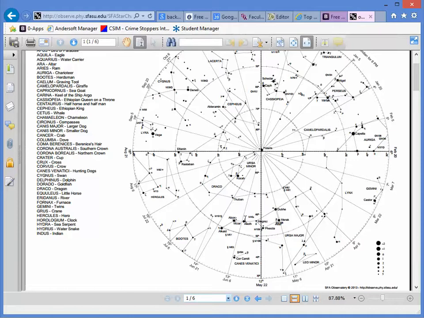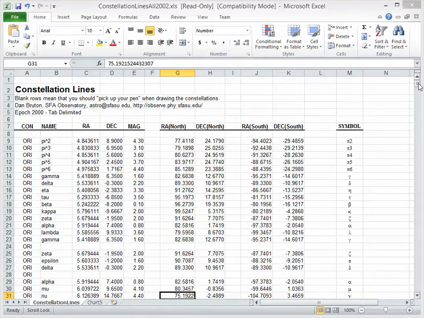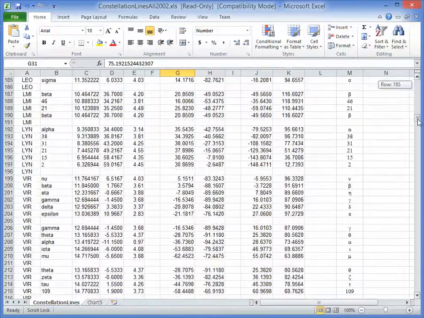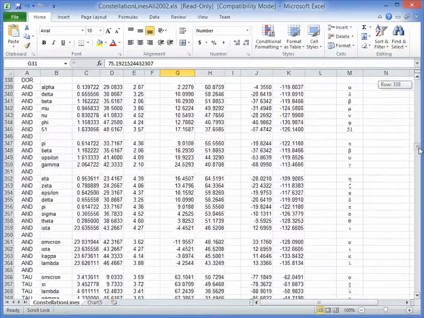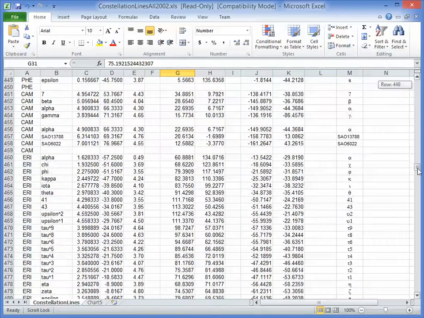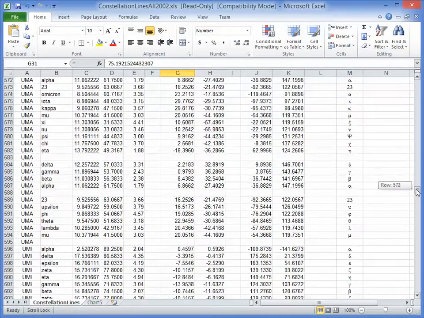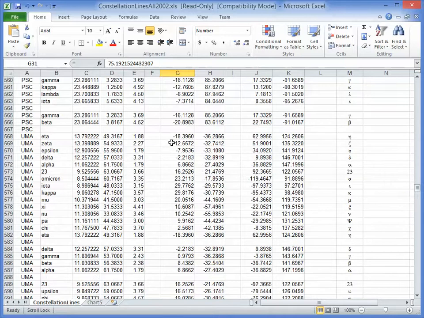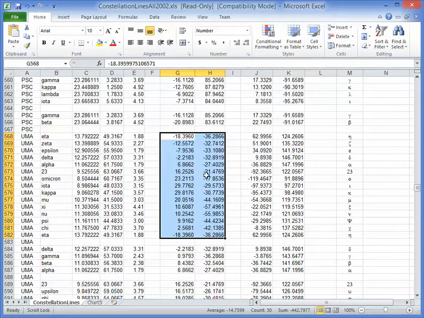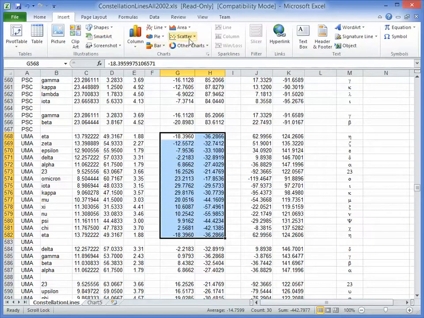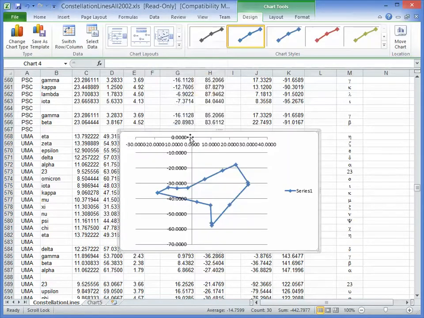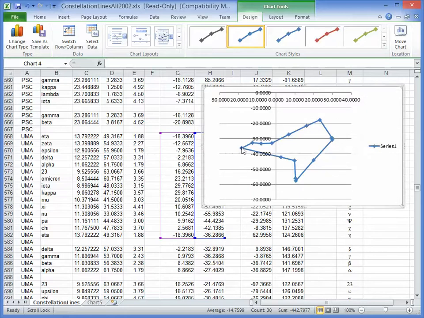So to look at the Big Dipper, which is Ursa Major, the Big Bear, we can go down to Ursa Majoris, UMA. Okay, and there it is right there. And for some reason, you have to select just the data right here. If you select the blank rows, Excel kind of gets confused about it. So I go to scatter plot like this, and you see the Big Bear right there, where there is the nose, and then there's the body and the front leg of the bear.